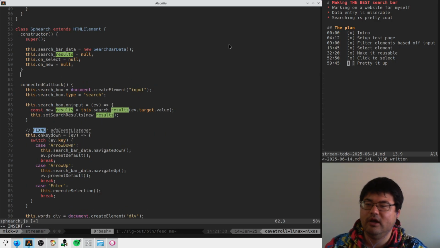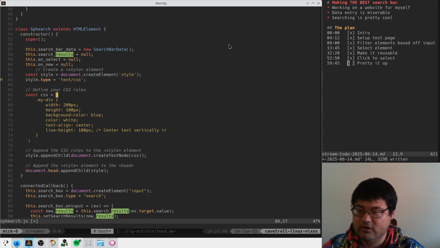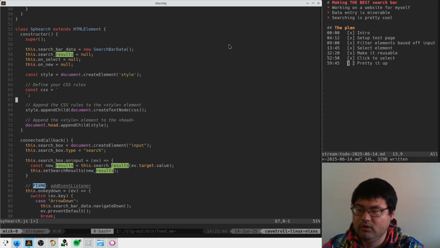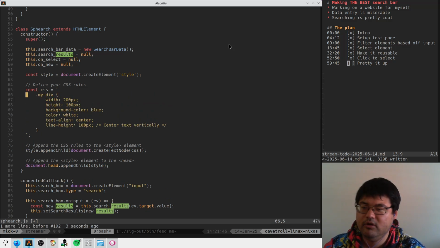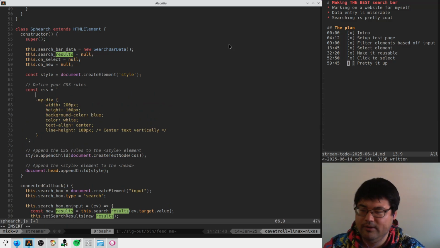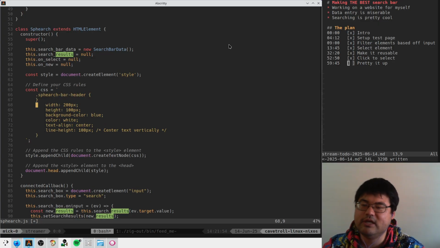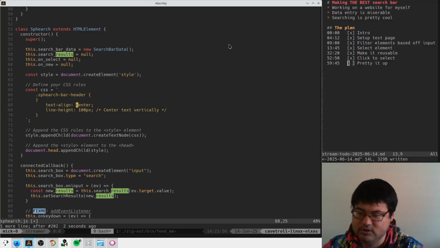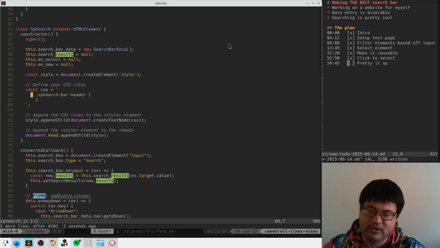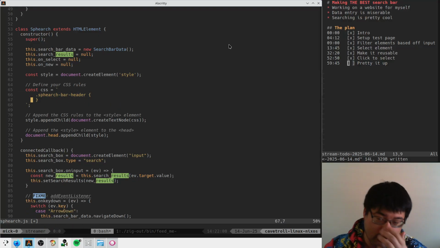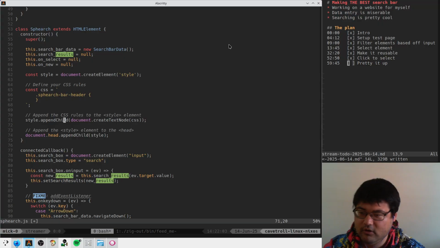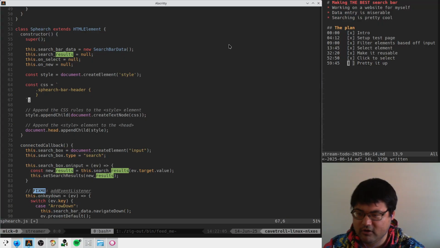It's almost like I'm down to do it in the constructor even, no? Right? You're just like, search bar header, we're unlikely to collide. This is where people are like, you should just use shadow DOMs, right? So that the chances of you messing this up are lower, but I don't care. You can't make me care.